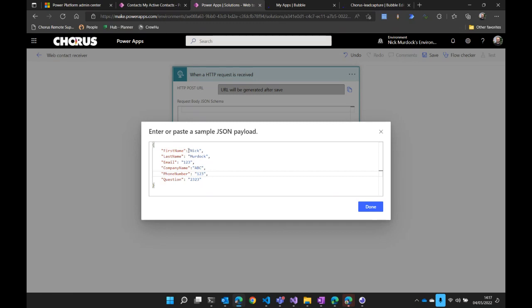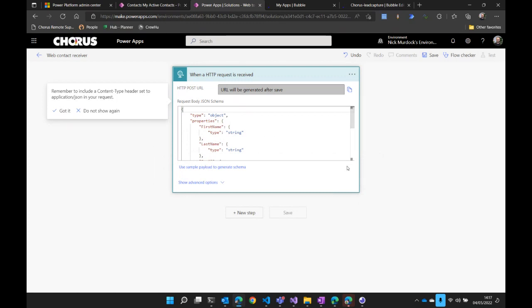And they're all going to be text, so I've got quotes around everything. If you do something weird, like not have your quotes in there, it will tell you you're doing something wrong. It must be double quoted. So there's not much you can do to go off in the wrong direction here. So I'm going to hit done, and it will generate my schema for me.